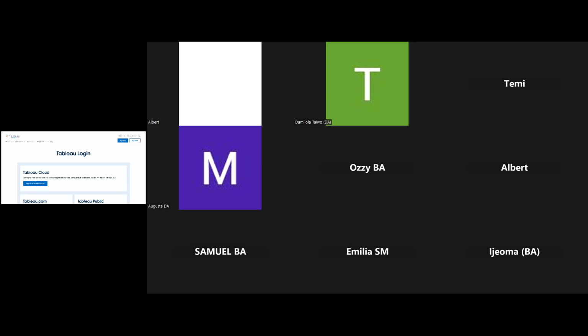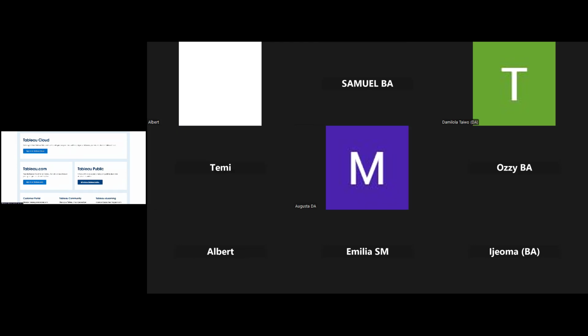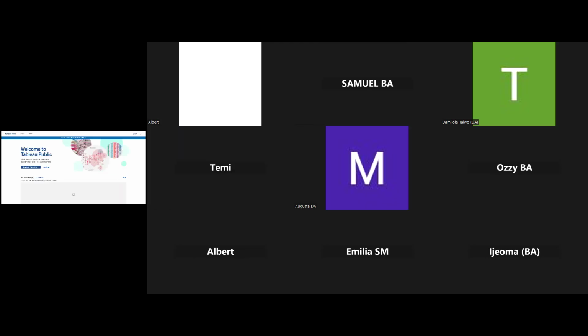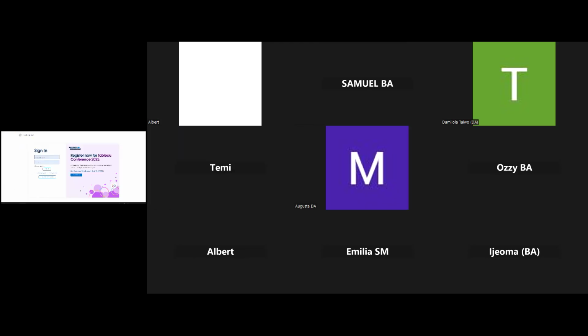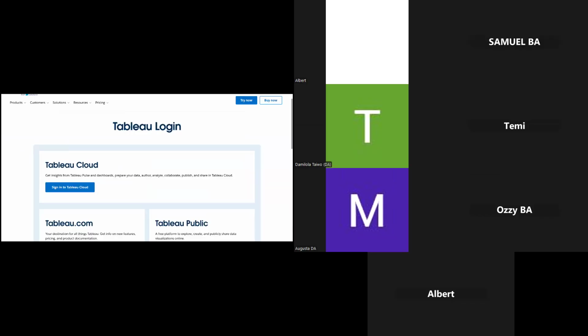Okay, so when you come to this interface, I want to sign in to Tableau Public. I say sign in to Tableau Public, and I should have this interface. Now, I'm supposed to have a particular interface before this interface.